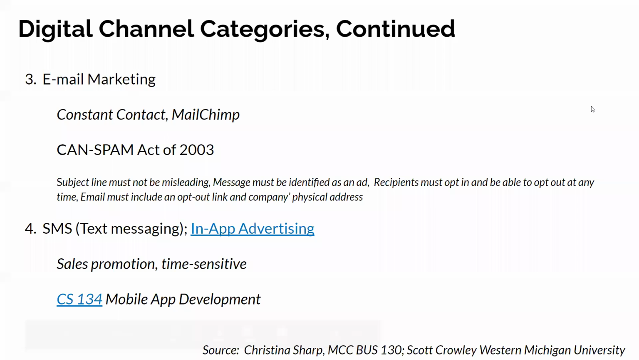And then we have SMS, text messaging, and there's also in-app advertising, if you're using an app and getting advertising built in there. So these tend to be more sales promotion oriented: buy now, time sensitive.